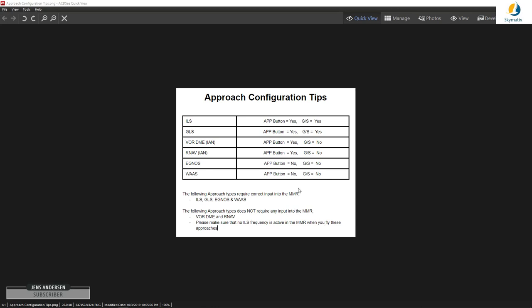This is the little configuration tip list that I made. If you want a copy, please go to my private hangar OneDrive, go to the Zibo folder. There's a special folder called Approach Configuration Tips. It's in there in PDF format, so you can download it. Basically, it tells you on VOR DME, we're going to use the approach button, but no glide slope. And there you can see the differences. With ILS and GLS, we use the glide slope. With all the others, we simply don't use it. And then EGNOS and WAS, we don't even use the approach buttons at all. It's just for the IAN stuff that we use the approach buttons.